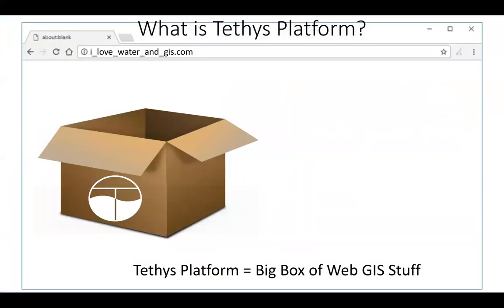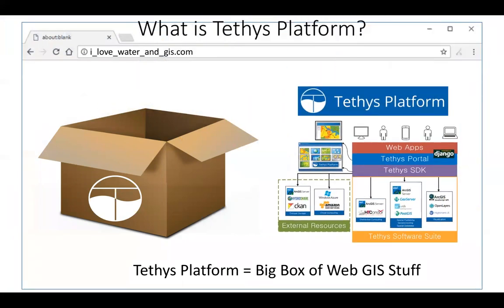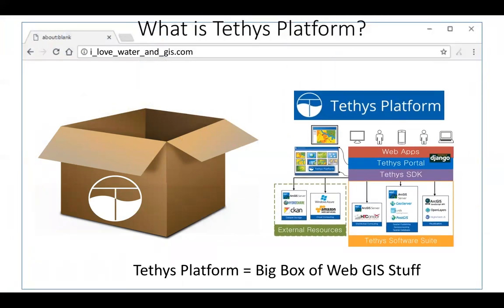This platform is wrapped in the Python programming language, which opens a large library of scientific computing tools that can be used to create customized web applications.